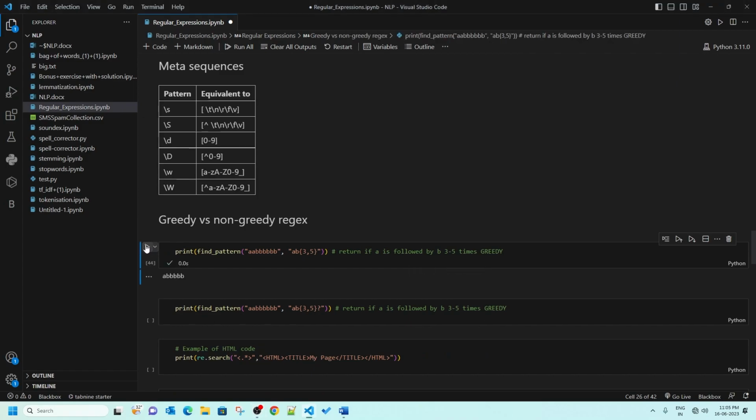So let's run this, and you can see it's printing A, and how many times of B is 1, 2, 3, 4, 5. So in the greedy approach, first it tries to match the maximum value. Here the 5 is written, so it will search for the largest string that is present. That's why we call it greedy.